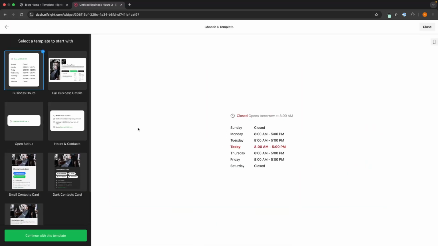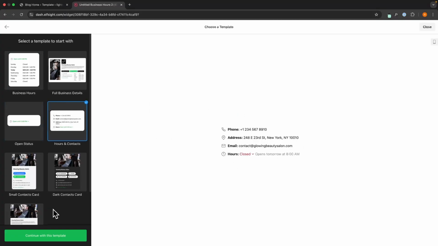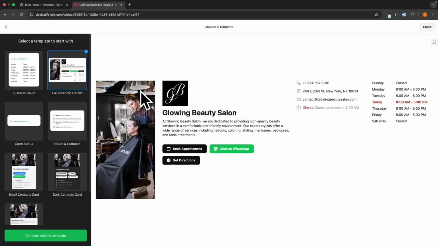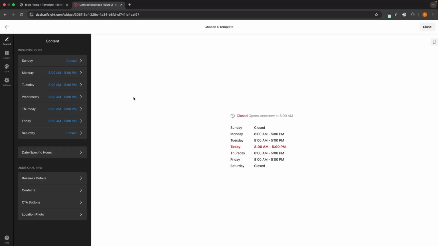So we can go ahead and click into this, and now we can choose which template we would like to start with. You can see we have different statuses where people can click in. We can have hours and contacts. We can have this contact card, which looks pretty cool. We have full business details, or we can go for standard business hours. So choose one of these templates, and then we can click continue with this template.